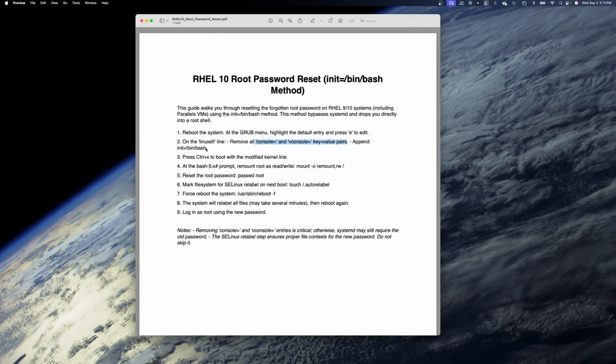Then, instead of rd.break, which is what all the posts and demos, for the most part on the internet say, and Grok will tell you, and ChatGPT, they'll tell you to do rd.break, but that doesn't work. You have to put init=/bin/bash. If you put rd.break, it boots you back into the Grub menu and asks you for the root password, which the reason you're doing this is to reset the root password. So that's not going to do you a lot of good.